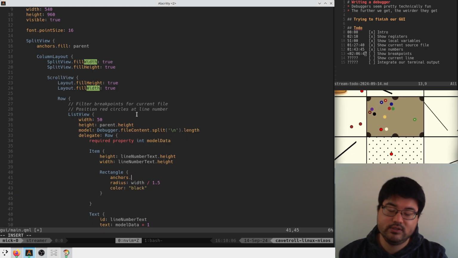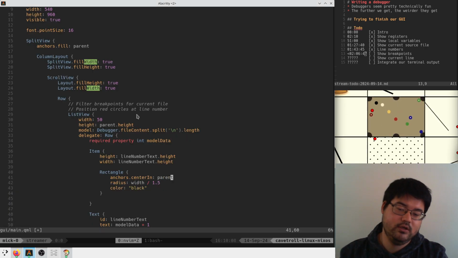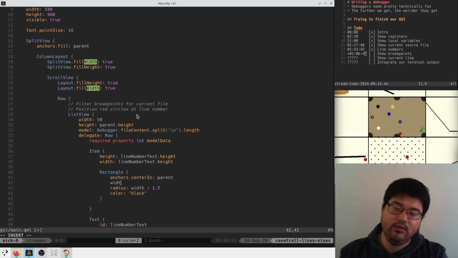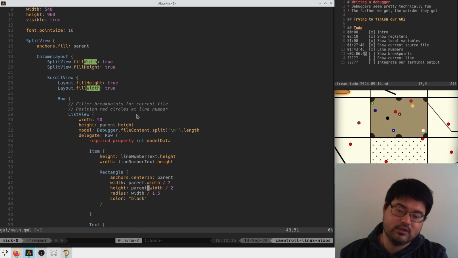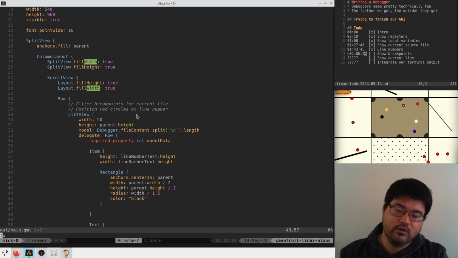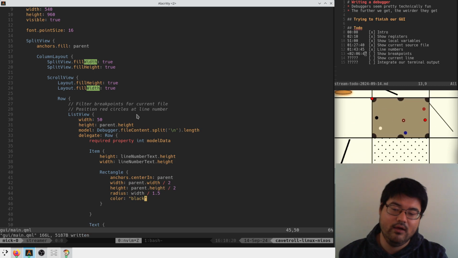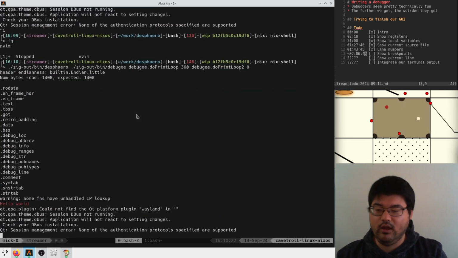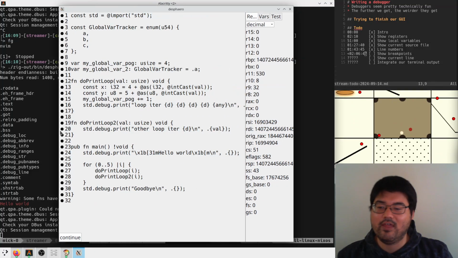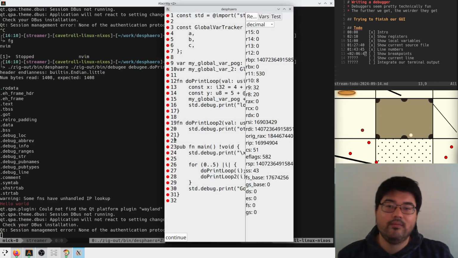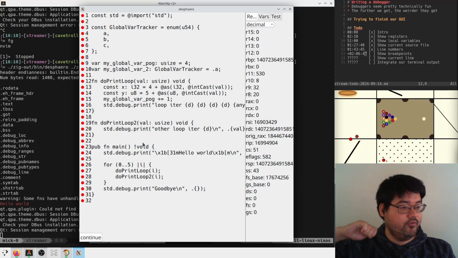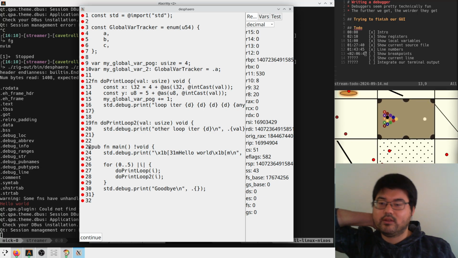So anchors center in parent, and then can we say width is parent dot width over 2, and height is parent dot height over 2, and then we have radius is width over that. Yeah, that feels right. Oh baby, look at that. That's very close to what I was looking for.